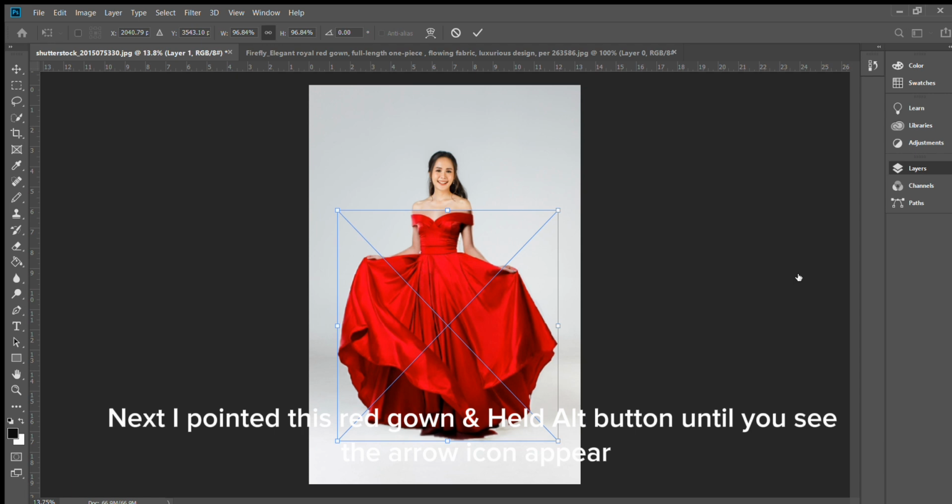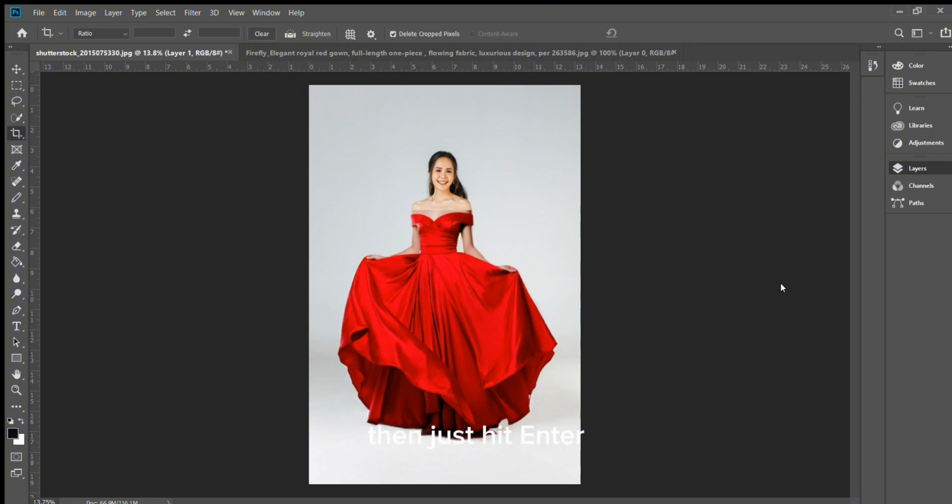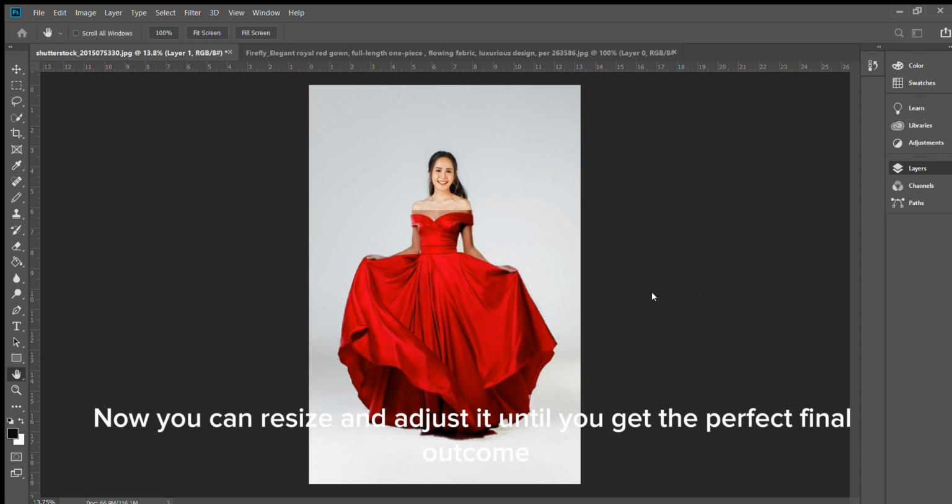Next, I pointed to this red gown and held the Alt button until you see the arrow icon appear. Then just hit enter. Now you can resize and adjust it until you get the perfect fit.